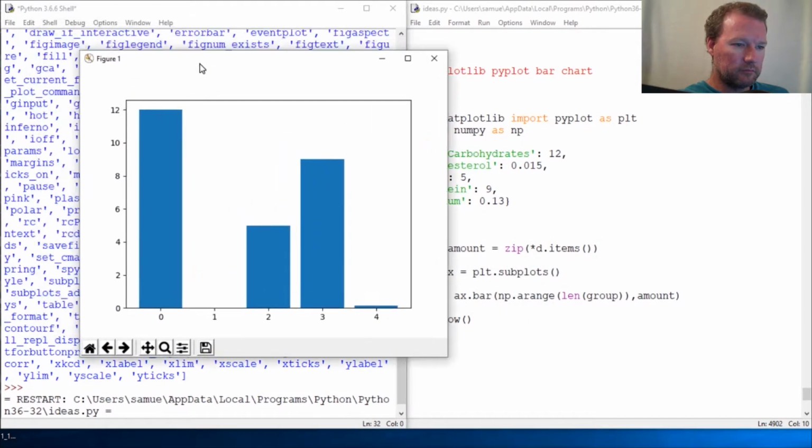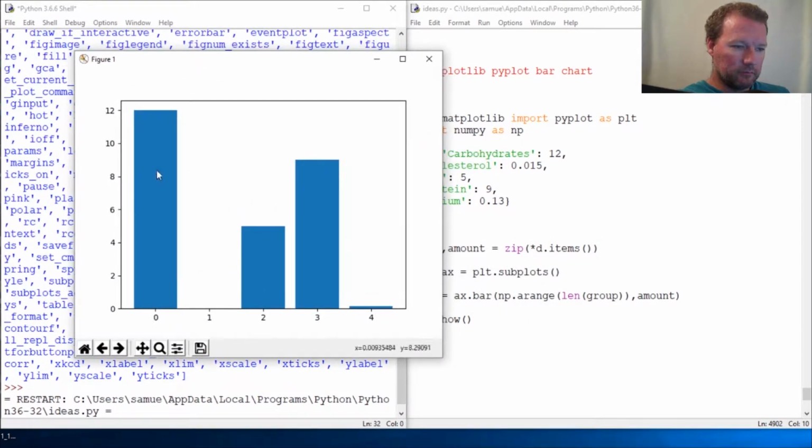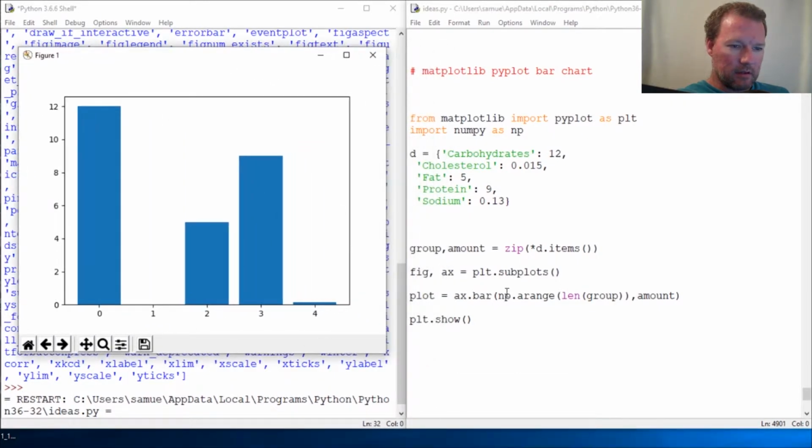Okay, so here we are. This zips these together. So this is index 0, 1, 2, 3, 4. This has to be here, and then I'm going to show you when we do the tick mark in a minute what this is. So that's our cholesterol, which is very, very low. This is our sodium, and we'll go from there.